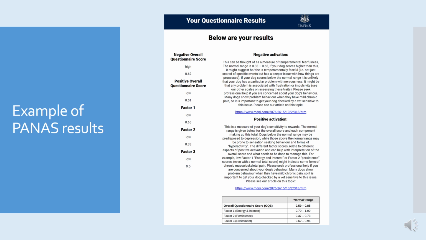Once you've completed the PANAS, the system will automatically calculate your results for the negative activation overall questionnaire score and the positive activation overall questionnaire score, as well as the three sub-factors I described earlier. There's a brief summary of your dog's results in relation to the normal range, which are listed here, and there are further links provided, particularly linking to a paper describing the link between chronic pain and behaviour problems.